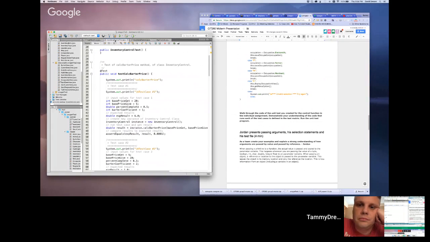All right, and then I need to walk through my unit test. So I did the inventory control test. And here is my test for the calc barter price. So I put in my variables, my examples for my variables that I came up with in my test matrix. And then I put what my expected result is, and it runs the function and creates a new object instance, and it checks the result against what it expects the result to be, and if it's correct, then it will pass the test. So let me just run the test.